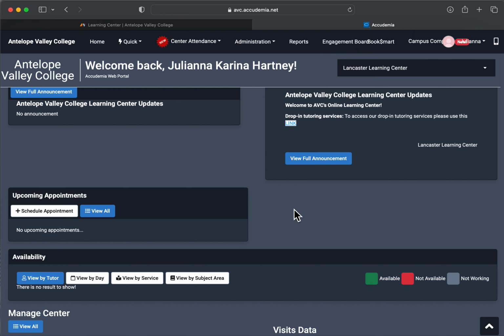It'll be to the General Learning Center Zoom, but if you're having any problems, you can always email your embedded tutor or email the Learning Center at abc.edu. Okay, I hope that helped.